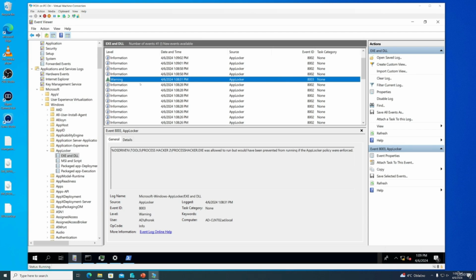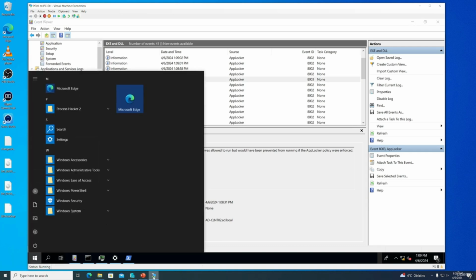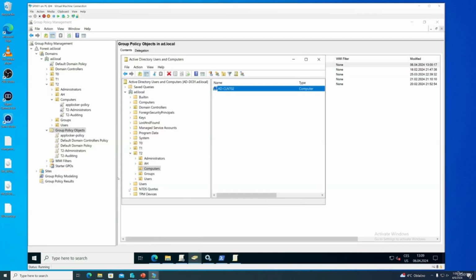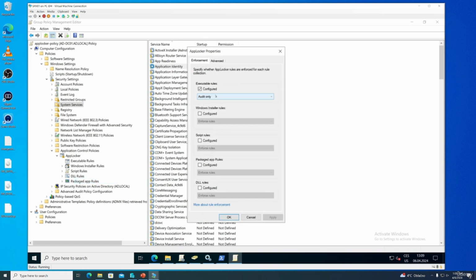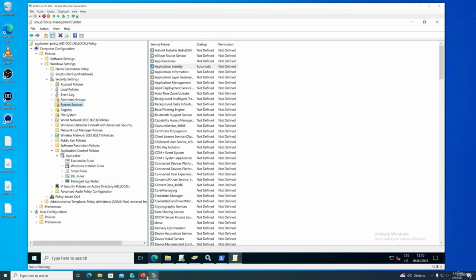If you misconfigure AppLocker, that's the better word, then you can have some problems with your computer because you can deny some libraries or some applications that are necessary for that operating system. So let's just try to enforce those rules. I will not sign out. Let's first configure it. So let's go to AppLocker and let's go to enforce mode. Okay, so we are enforcing those rules right now.